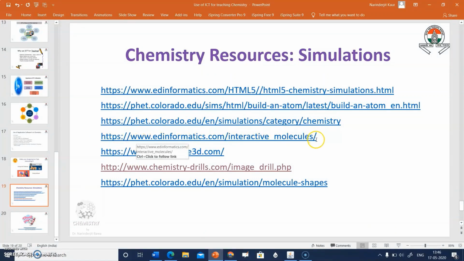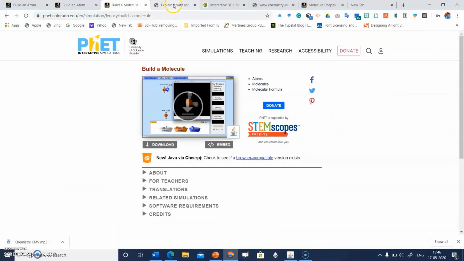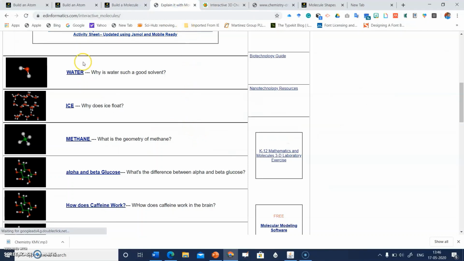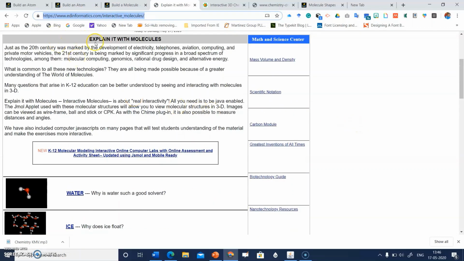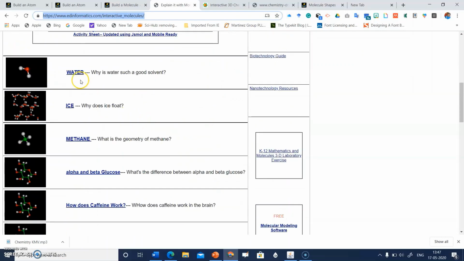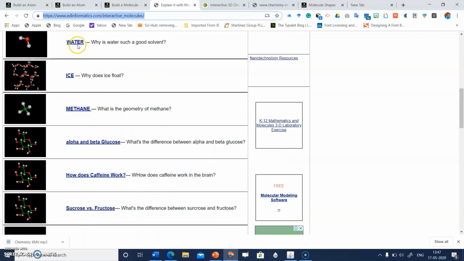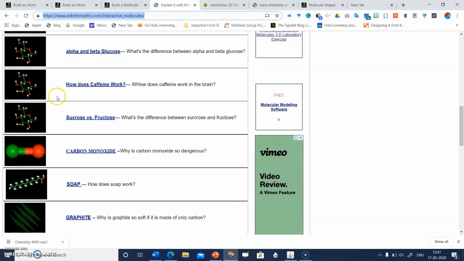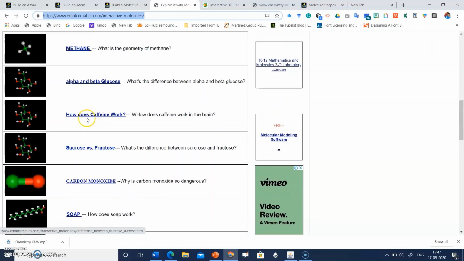So this is the simulation software which I am going to discuss now. Let's see that also. This is addinformatics.com interactive molecule. You can just copy and paste it in the browser, and you can share this link with the students also. Here you can also see an explanation of how molecules are formed, for example water, why is water such a good solvent, etc. Students can choose any molecule from this site and do their exercise.